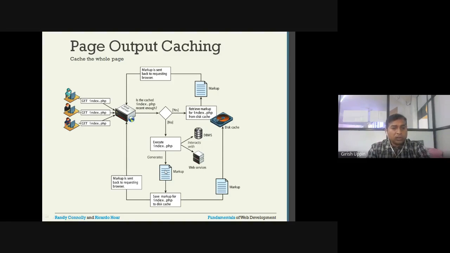And after doing all those things, it will generate the markup. Once we have the markup, save the markup for index.php to the disk. Okay, disk cache. You can see this particular markup is stored on the disk cache. And also the markup is sent to the requesting browser. Once the markup is created, one copy will be saved on the disk, and one copy will be sent to the requesting user.